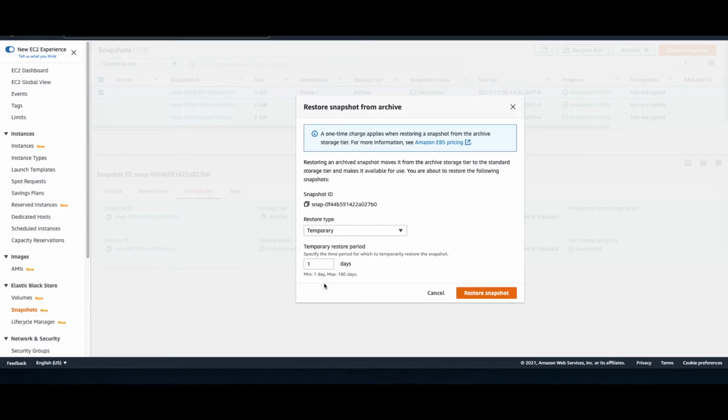So that's the difference. I won't do it because once you click on restore, it will take a lot of time, because like I mentioned earlier in the video, it may take 4 hours to a couple of days to retrieve or restore it.